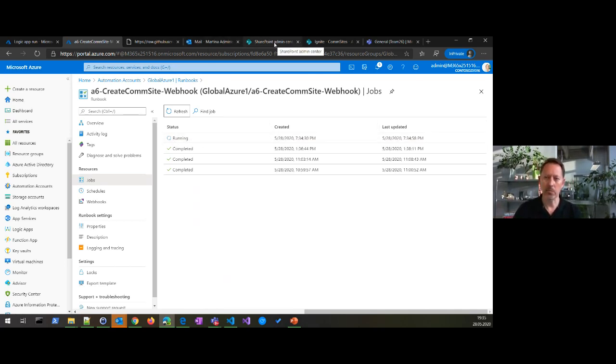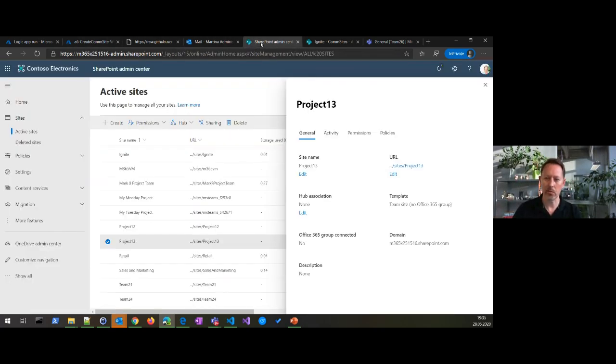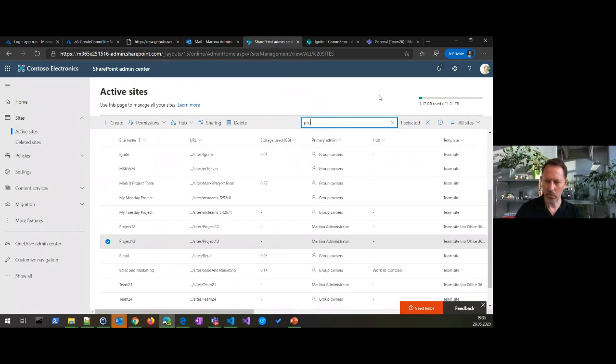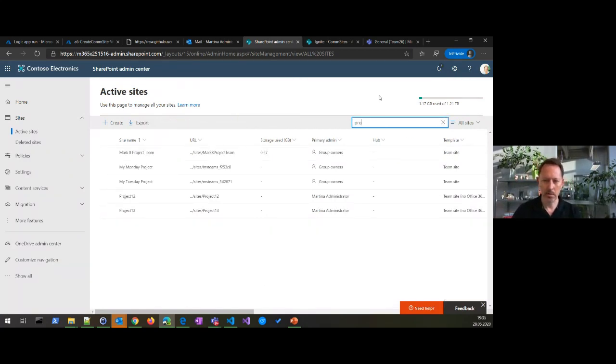In the meantime, let's have a look, because I started the other script before as well. It was project 15, which I created. Let's have a look if this already has been provisioned here.